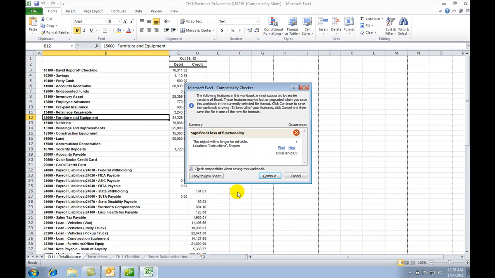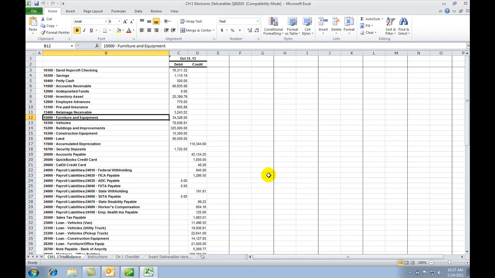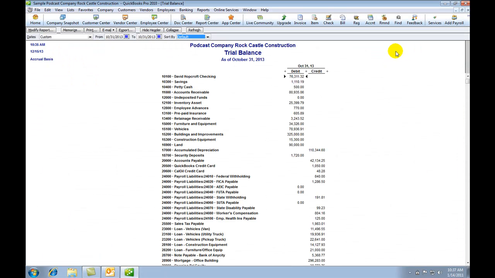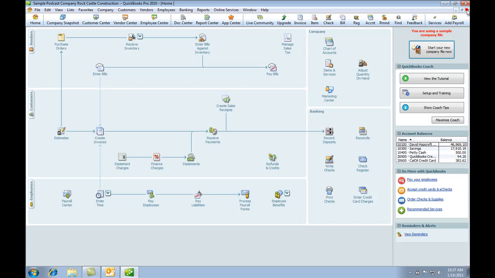I'm going to save it on the desktop. The first time that you do this, you will probably see that it gives you a message because this was not prepared in Office 2010 and I'm using that. I'm just going to uncheck that and say continue. Now I have that, so I can close the electronic deliverables. I can now close the trial balance.